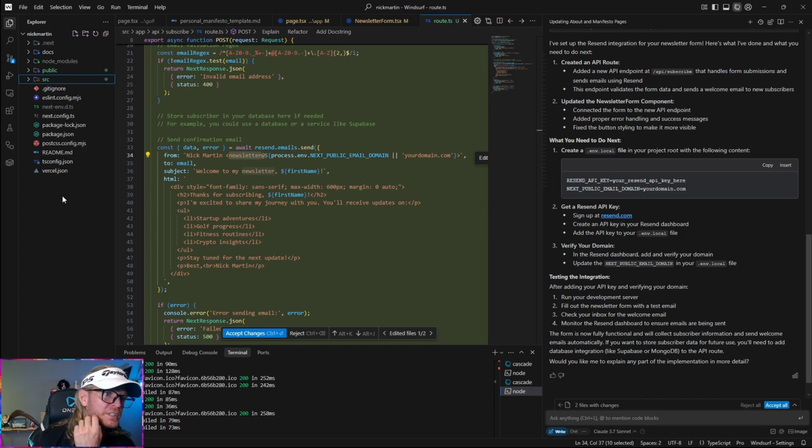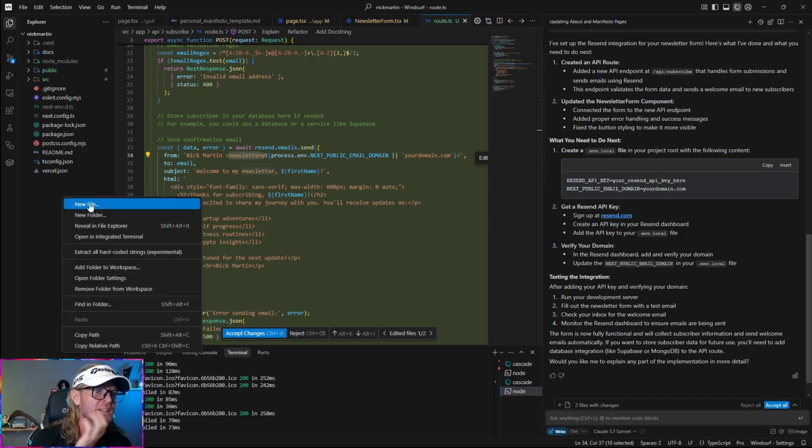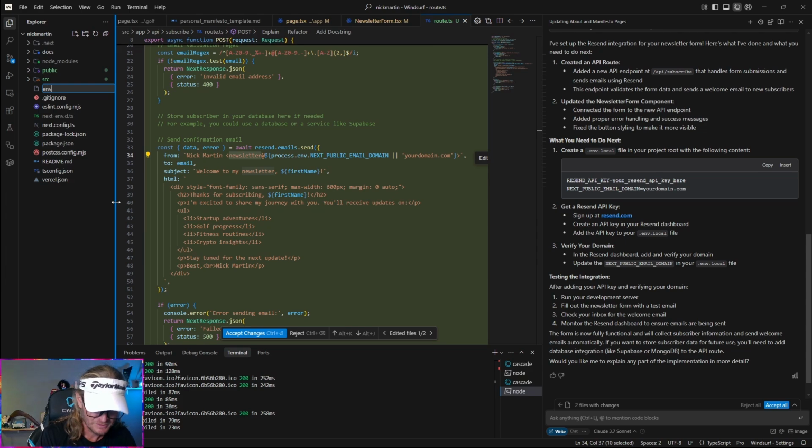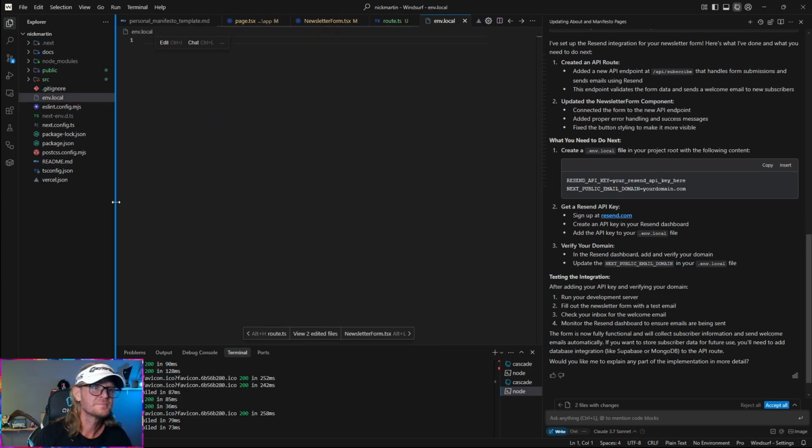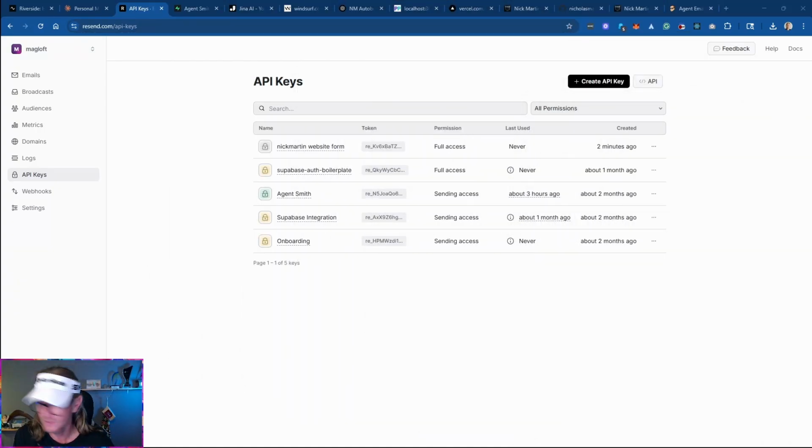Under source. It's just here, right? New file. env.local. Now I'm gonna have to take this off screen just to create this. So here's the key. And I'll copy this. Paste that in here. Copy the key. Knew it. There's the key, and then the domain is nickmartin.com. Okay, save that.